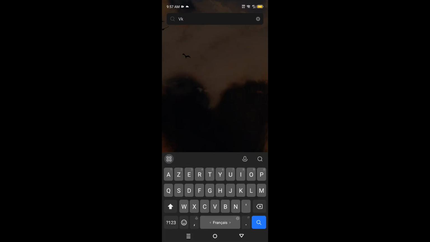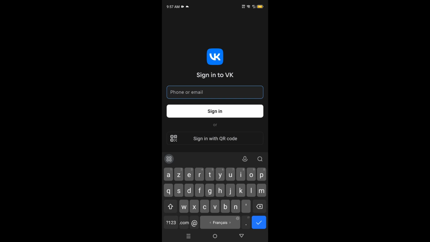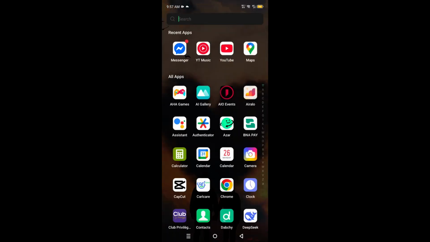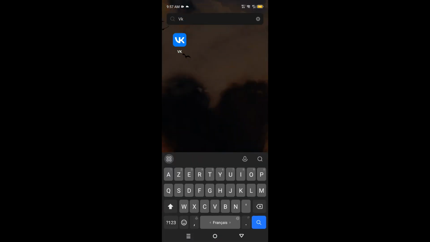In today's tutorial, I'm going to walk you through a method you can try if you want to create a VK account without using your personal phone number. Launch the VK app on your device. When it opens, tap on Sign In to begin the registration process.